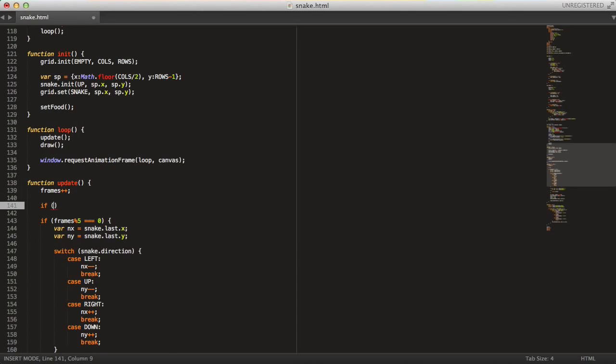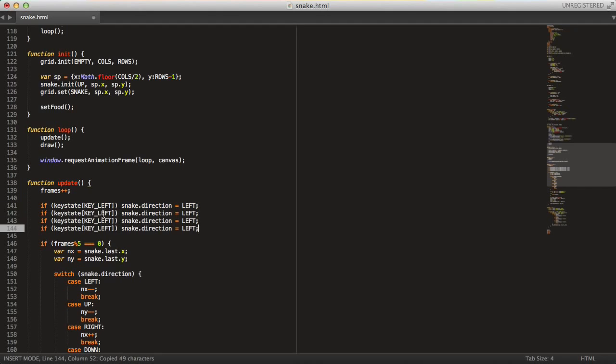So here we can just say if key state key left, then we want to set the snake dot direction equal to left, of course. And then just copy this down 3 times, and we can change this to up. And then we have right, of course. And lastly, we have the down.